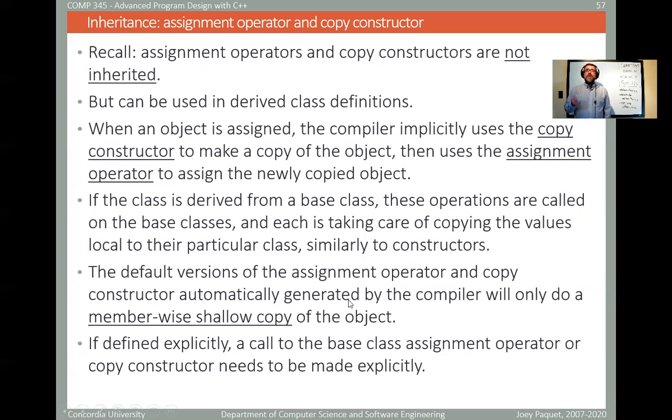Now, if you use these default assignment operator and copy constructor, what they do is what is called a member-wise shallow copy of the object. So basically that means for any value that the object is containing, when you make a copy of this, it takes every value of every member and copies these member values into the copied object. Now that becomes problematic if the values are actually pointers, as we will see later.